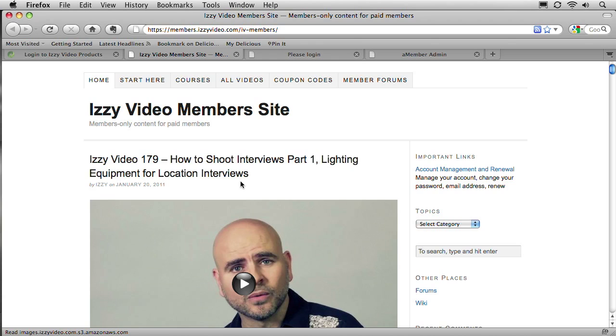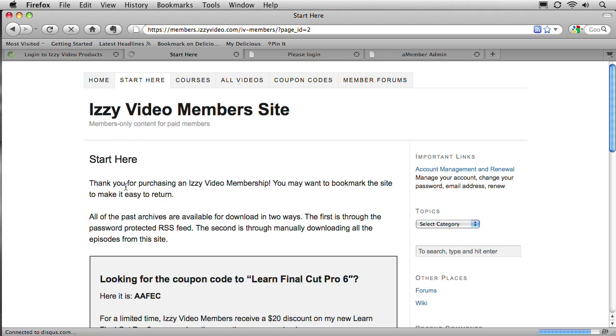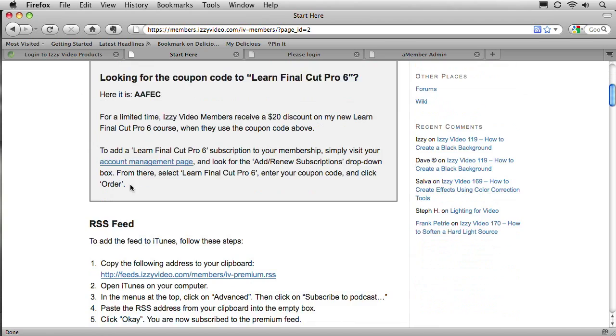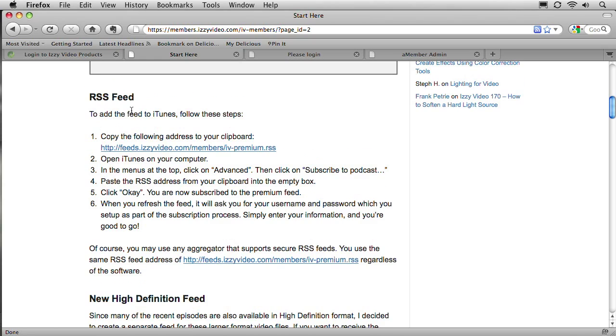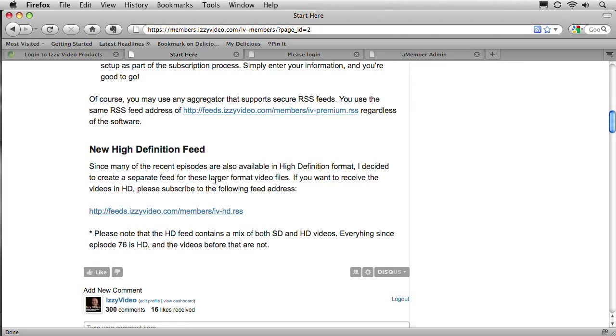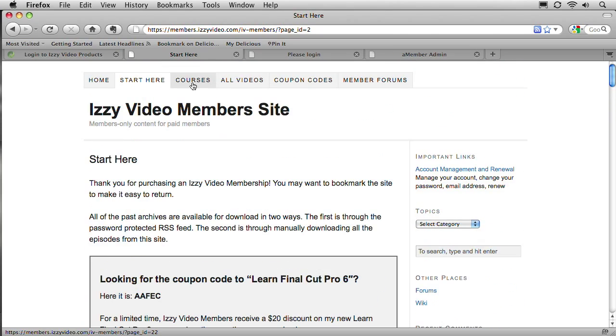I'm not going to go into the details there, but I want to show you some of the pages. I have a Start Here page. If I click on that, you can see that it just gives general guidelines for what to do, how to get started. It also has instructions on how to set up an RSS feed, a members-only RSS feed in iTunes, so they can get all the videos in iTunes. Also, there's a high-definition version of the feed. So that's the Get Started site.